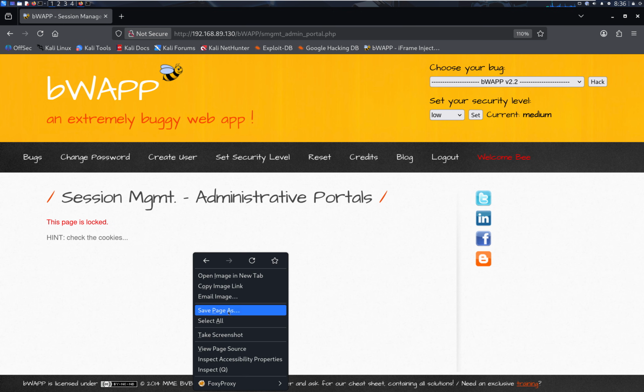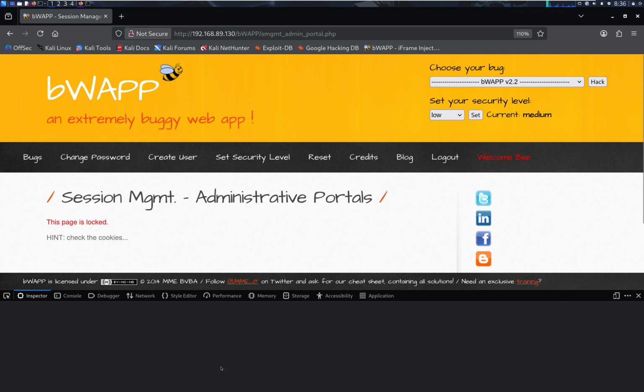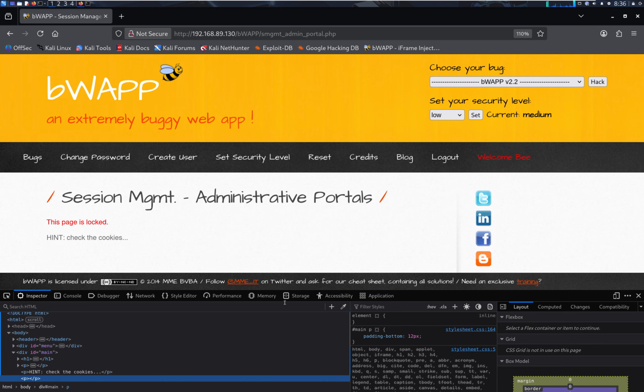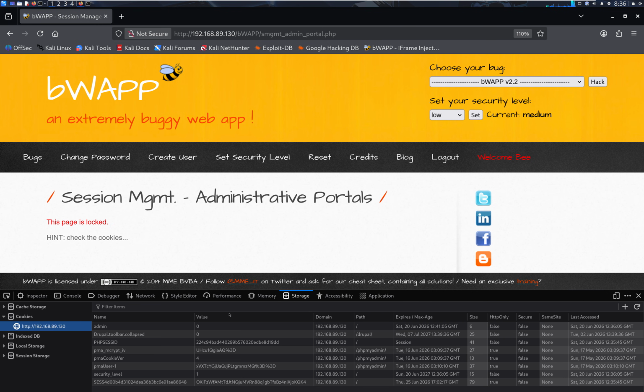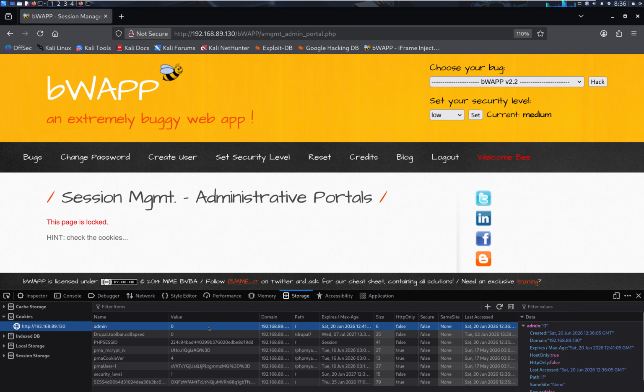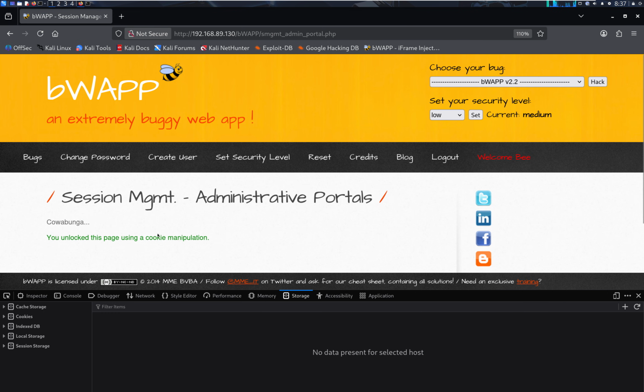Okay, we can open the developer tools of the browser and navigate to the storage section. Here, similarly, you can find one key value pair, admin, and its value is 0 at this moment. So without hesitation, we can try to manipulate the value from 0 to 1 and refresh this page. You see, we unlocked this page using cookie manipulation. Very simple.